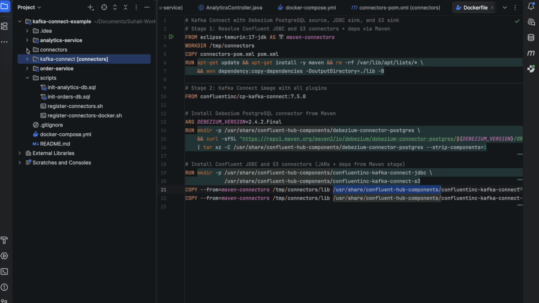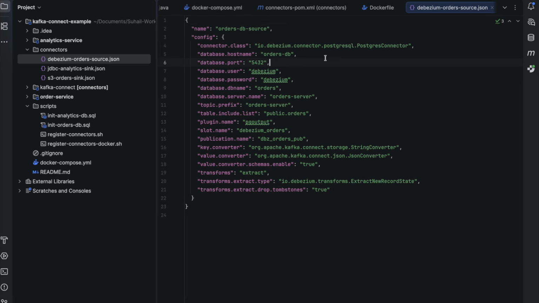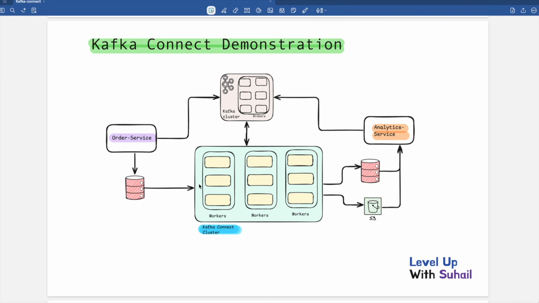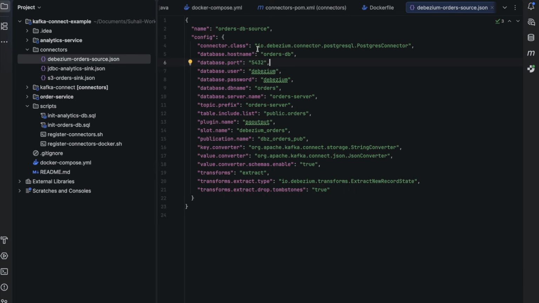Now let's see how to configure the connectors. For example, the Debezium orders source JSON. This is the source connector configuration which I will show right away. A connector must have a name, that is the orders DB source. It gives the connector class, meaning what kind of class we are using to get the data. It is a Postgres connector.